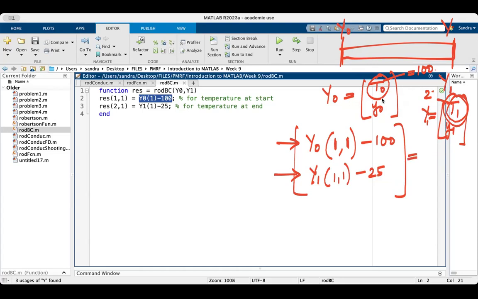I can give it any variable name, that is completely fine. So here I am just calling it RES, and RES has one column. Sorry, not this.